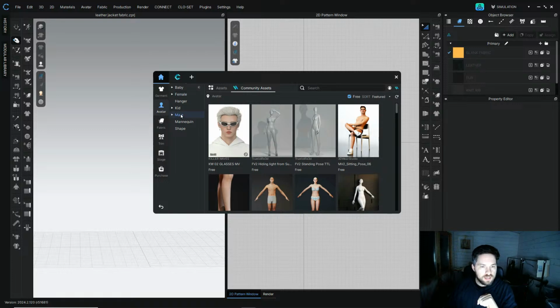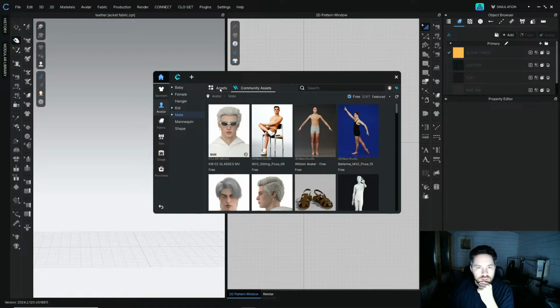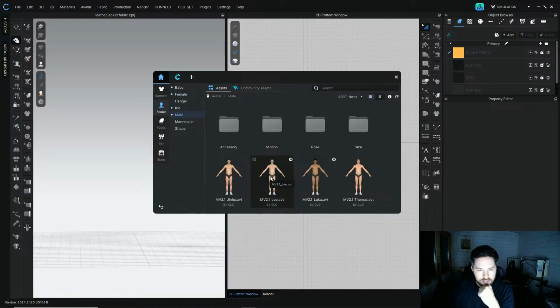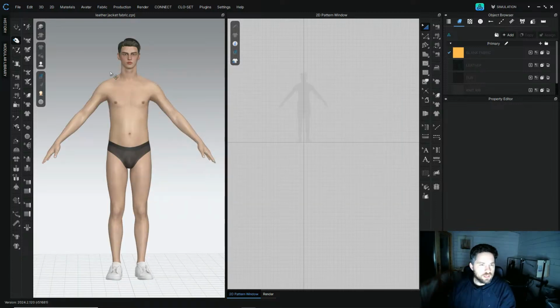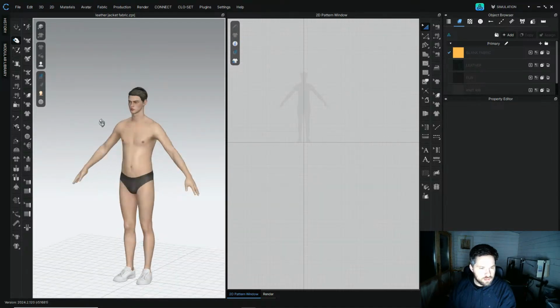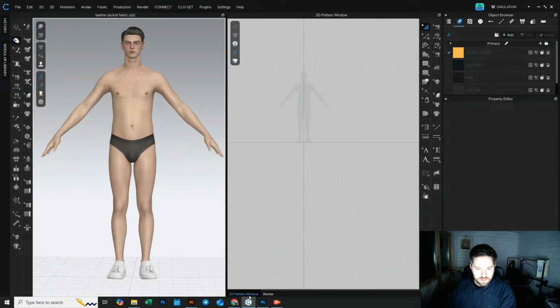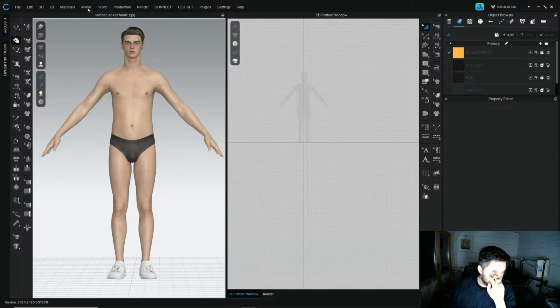So let's get a male model from the assets. I think I'm going to use, let's use Leo. Now, oh, saving cloth. Why is it saving cloth? Okay, cool. Okay, here's Leo. Now, the model in the Prada one is quite skinny, so I'm going to see if I can slim this guy down a little bit.